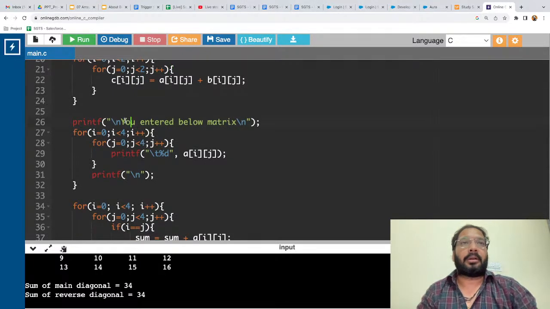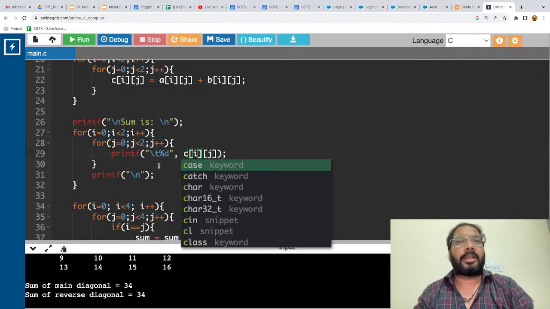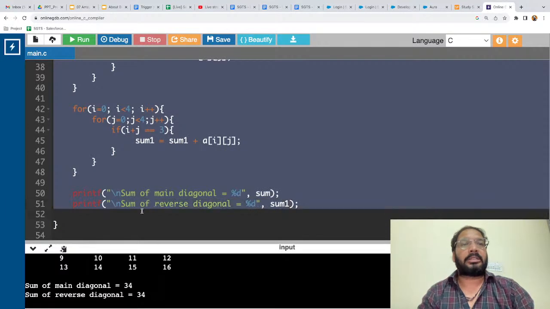Now here we can show the sum, and again I am writing 2 so that it will iterate, the row will iterate twice and the column will also iterate twice, and we need to display the C matrix with the sum, and these things I am erasing.